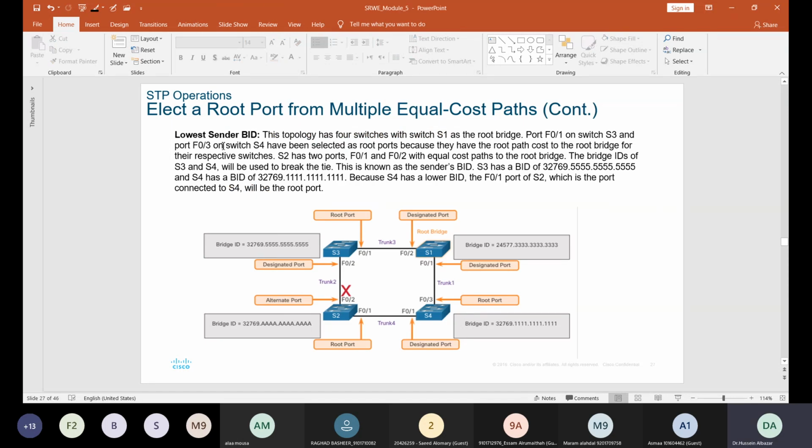Lowest sender bridge ID. In this topology, as you see, we have 4 switches, and S1 was elected as the root bridge. So we do not have any problem with the link between S3 and S1, since this one is designated, this one is a root port. Between S4 and S1, designated port always, so this one will be a root port. Now we have a problem. We have 2 equal cost paths to the root bridge: S2, S3, S1, or S2, S4, S1.